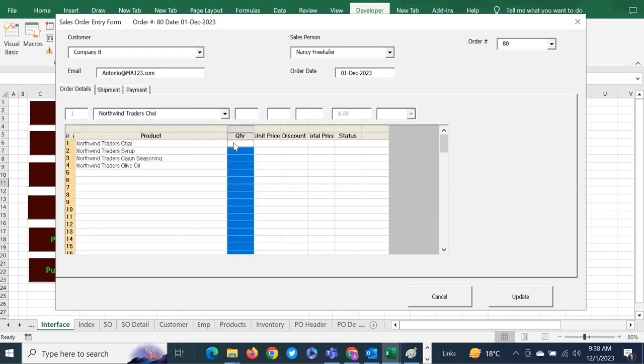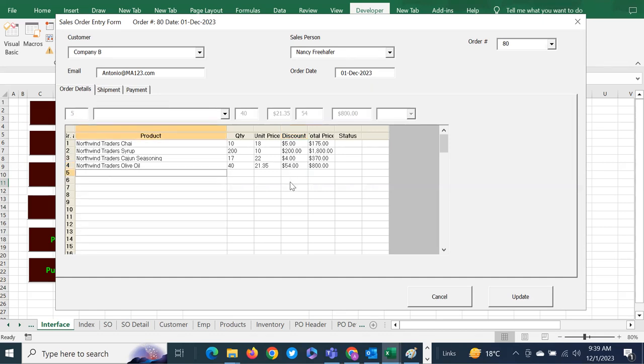Right. And we put the entries, the quantities. 200. Okay. 17 here. Okay, and 40 here, for example, this. And you give some discount. Okay, $5 here, $200 here, and you give $4 here, okay? And say $54 you remove here, that's it.